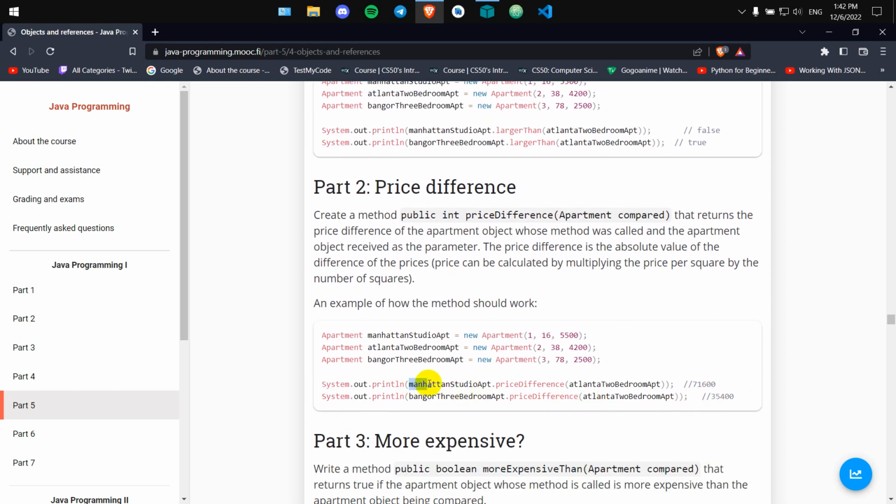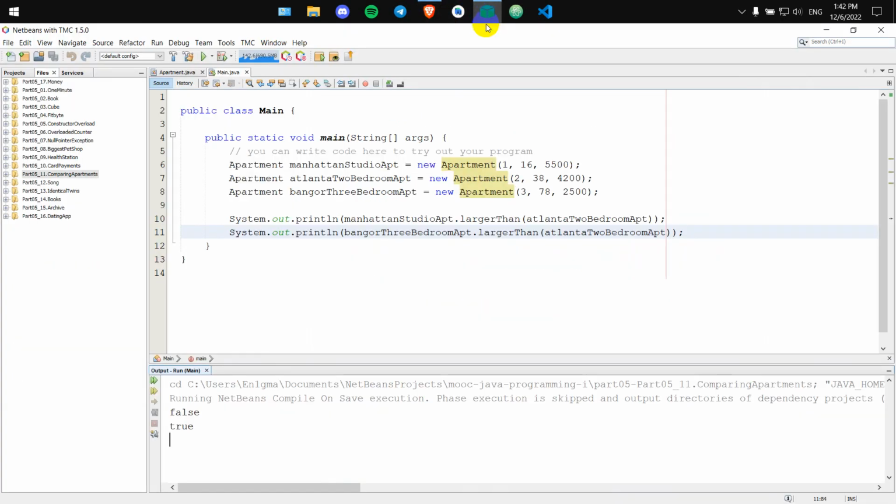see here in Manhattan Studio apartment, the multiplication of 16 and 5500 is smaller than the value of 38 multiplied by 4200. So this gives us a negative value of 71,600. But we are to return the absolute value, so our output must be a positive value. So let's hop and try the solution.